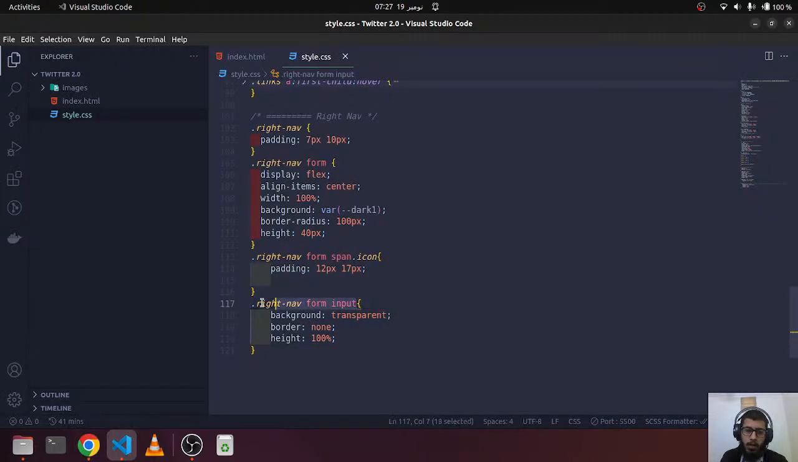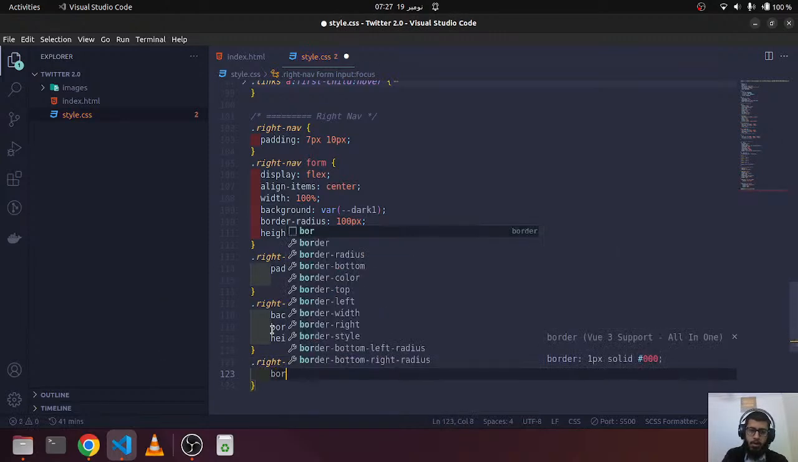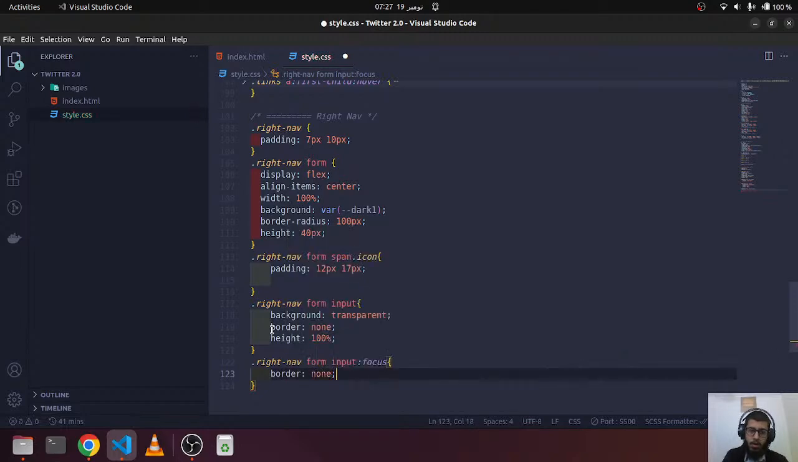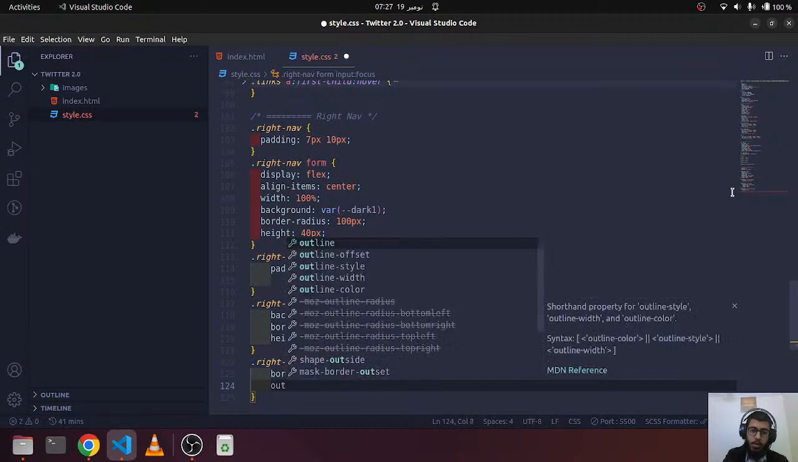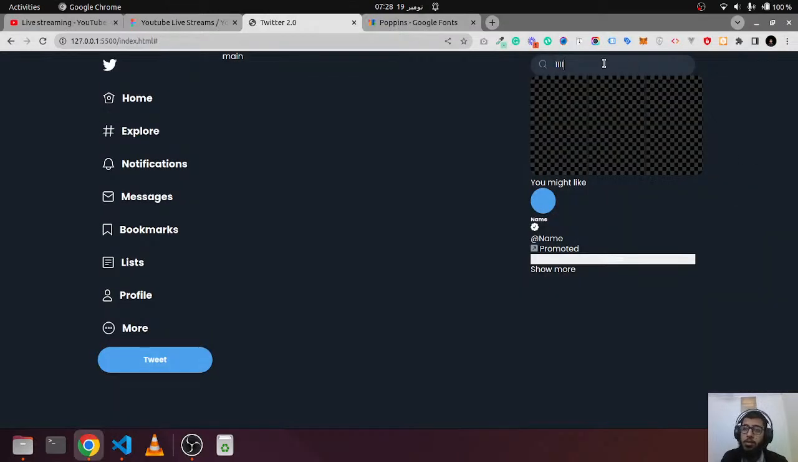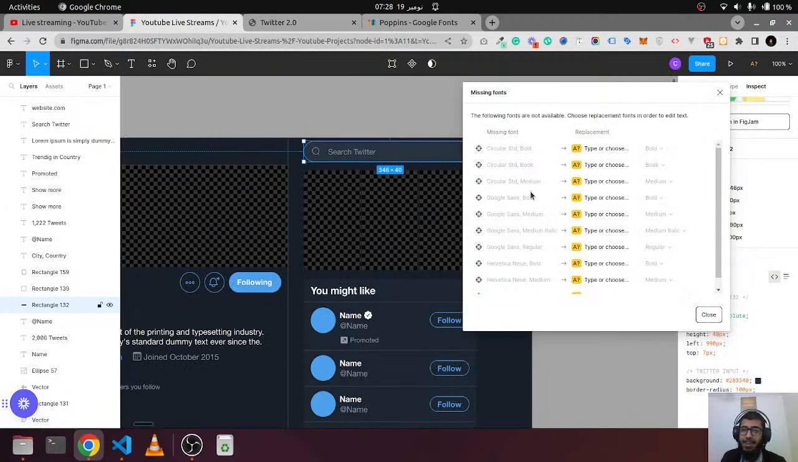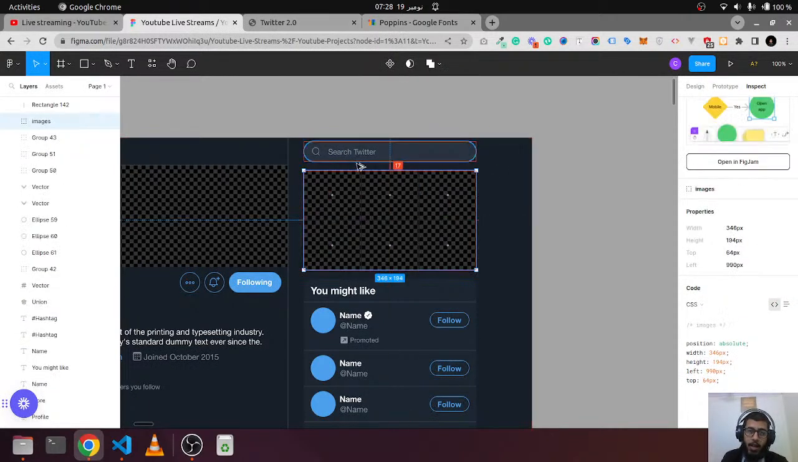We can, let me do that thing again. Right nav, the focus border should be none. No, we still have, we can say outline should be none also. Now yes, it's okay. See how I was not expecting this will be too easy. So now it's working. So we can add the margin bottom.